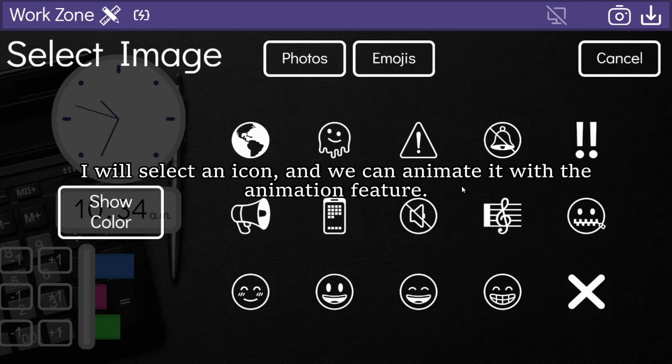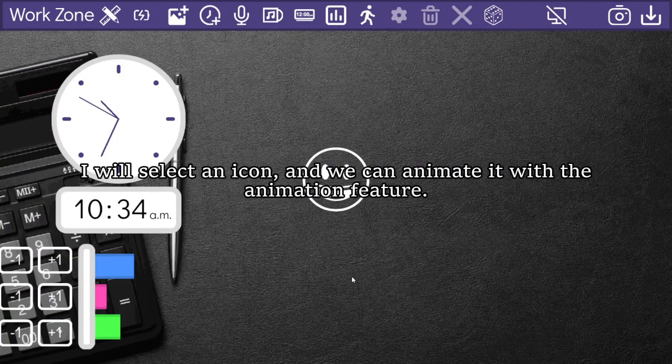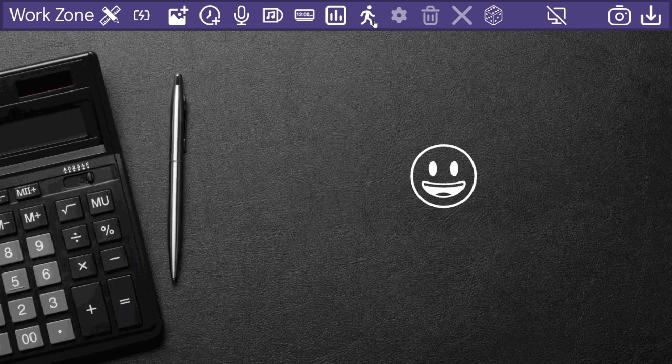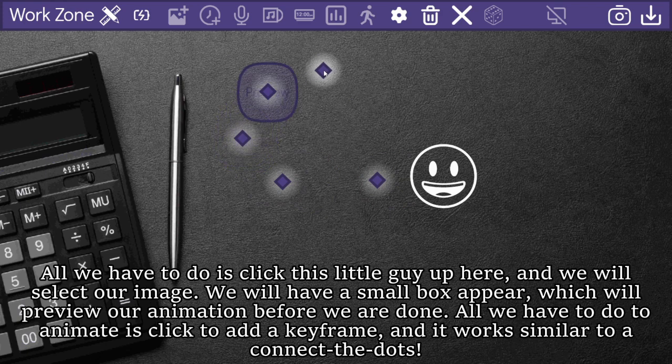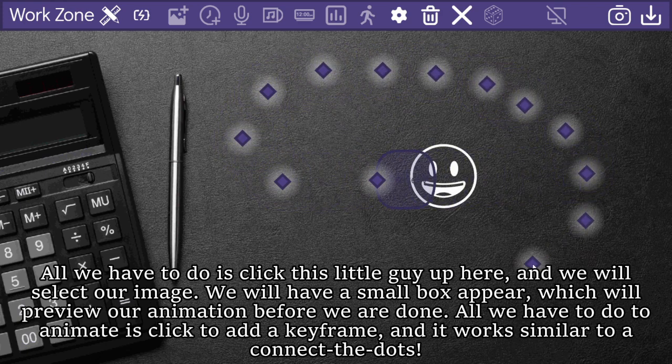I will select an icon, and we can animate it with the animation feature. All we have to do is click this little guy up here, and we will select our image. A small box will appear, which will preview our animation before we are done. All we have to do to animate is click to add a keyframe, and it works similar to connect the dots.